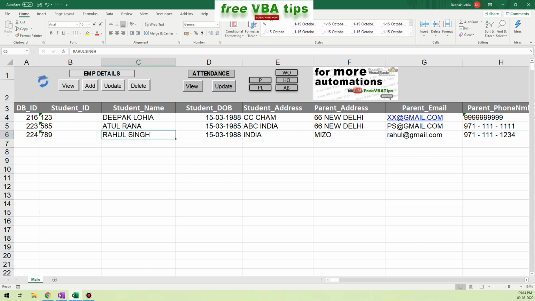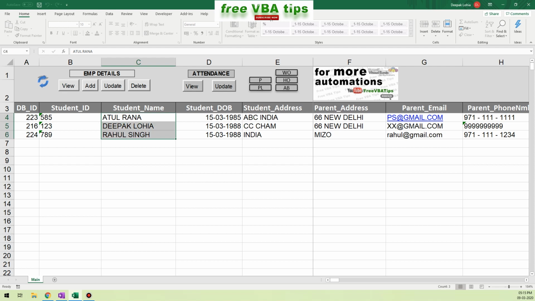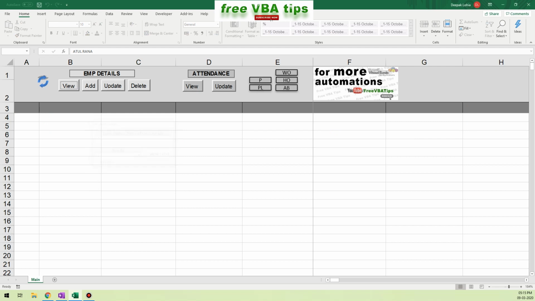Okay, in case I want to sort them by name, I can go to view and then choose name and then click this one. So right now it is sorted by name. Similarly, we have other options as well, like date of birth or parent address or email, whatever you want to do. So this is how we add and update.